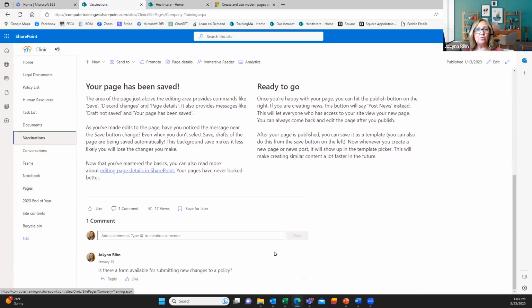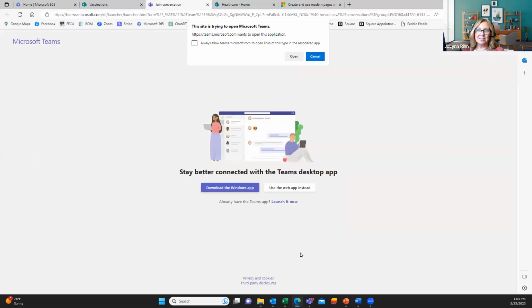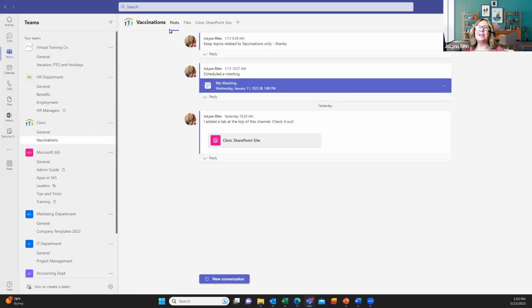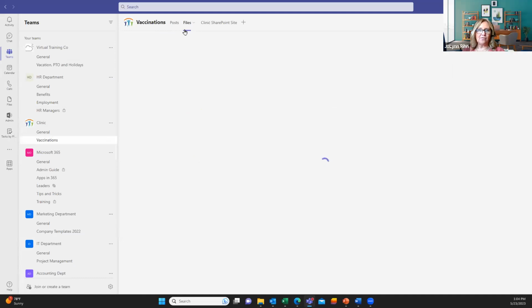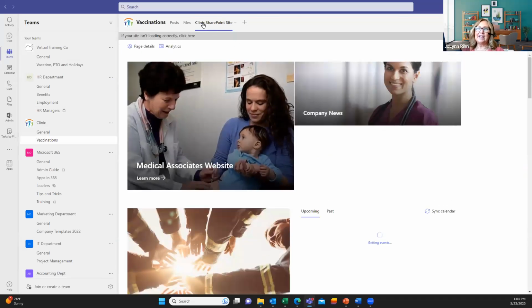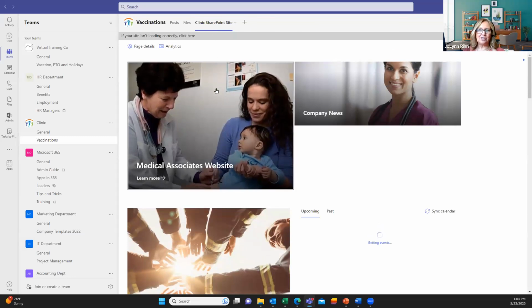But if I want to communicate with people, I could actually go to Microsoft Teams from the left-hand side, or if I already had Teams open, I can access it that way as well. So I'll just say open, takes me back into Teams, and I'm on the general channel. But notice there's a vaccinations channel as well, where we could be chatting about vaccinations. We could share files about vaccinations. From Teams, I could even have a link to take me to that SharePoint site. So I can have a hyperlink from Teams to get to my SharePoint site.